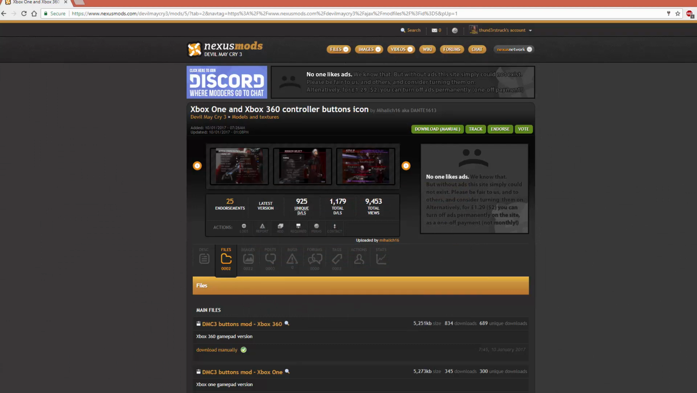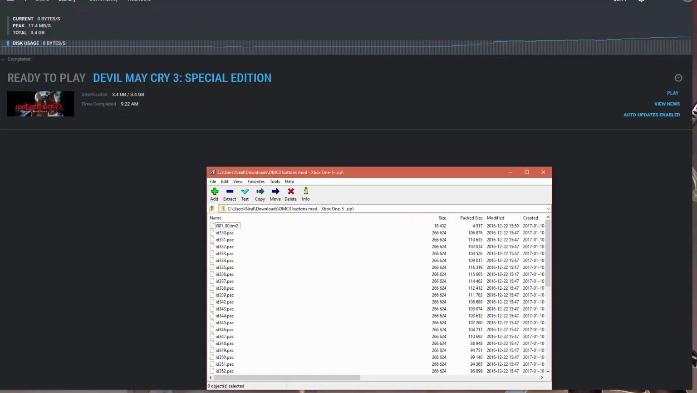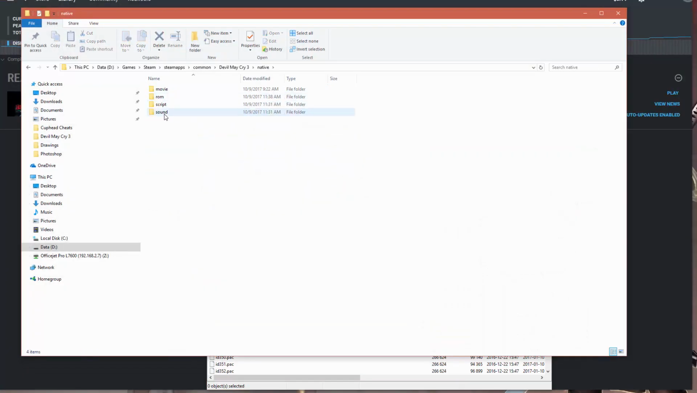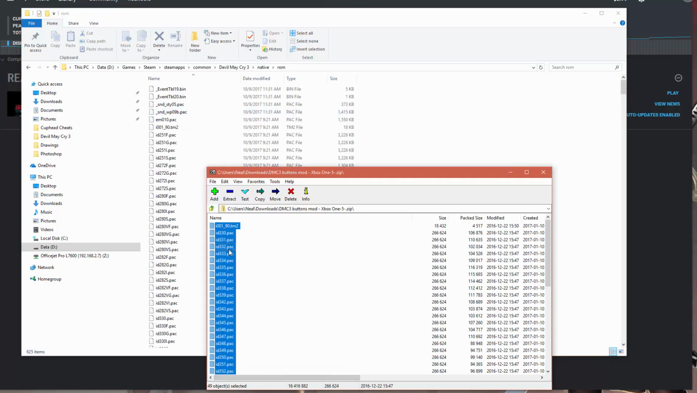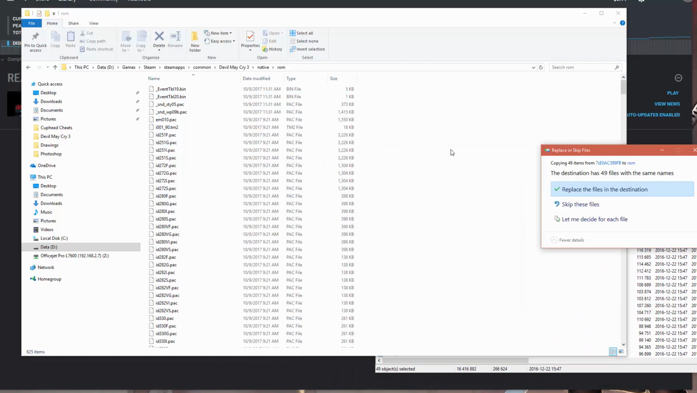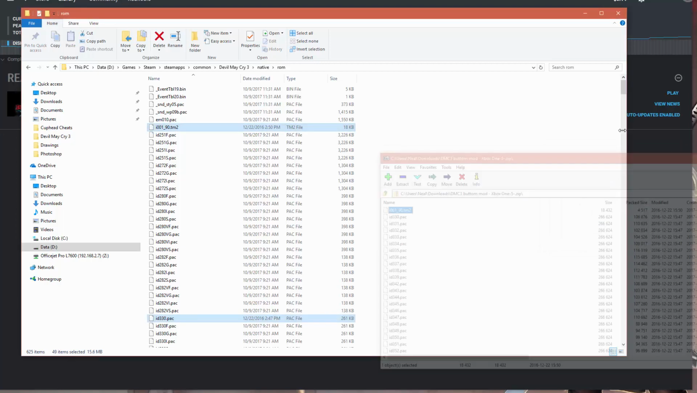And once we've got the mod downloaded, we're just going to open up this modded zip file here. And we're going to go into the native ROM folder. And we're going to go back into the mod and select all the files in the mod and drag those files into the native ROM, overwriting any existing files. Now that we've got this done, we should be fully modded.